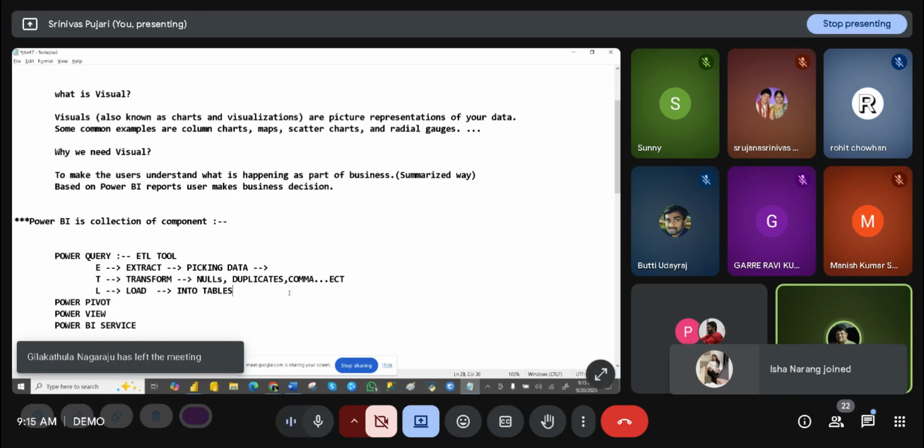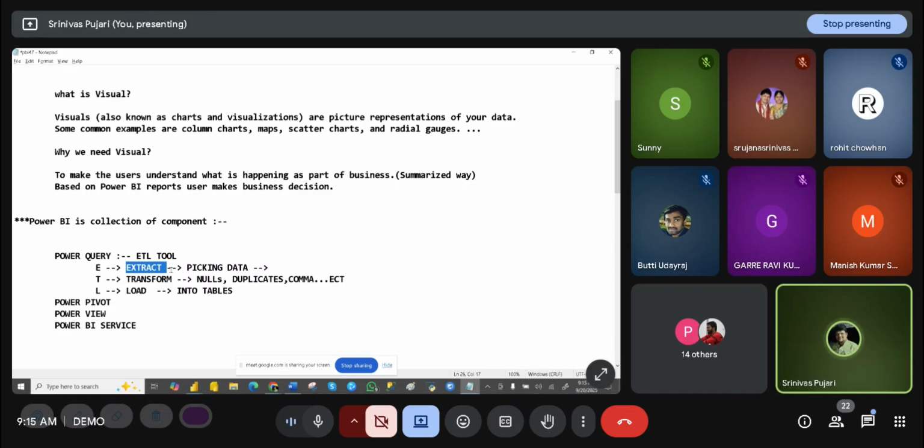The same way, guys. Nothing is different. We pick the raw format of data, but we cannot create reports with the raw format of data. So after picking the data, we need to clean the data and then transform it into well-defined rows and columns.